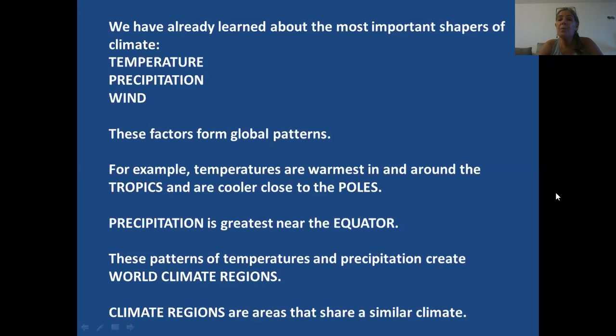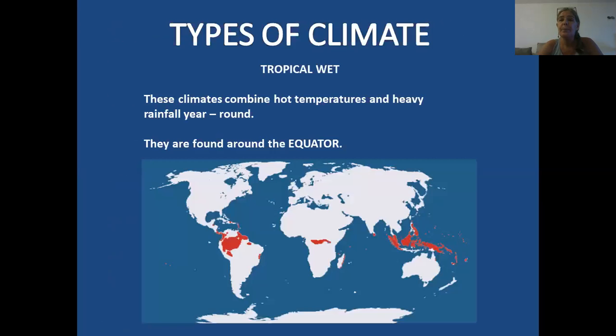And climate regions are going to be determined by a specific type of climate, okay? Let's look at them. The types of climate.